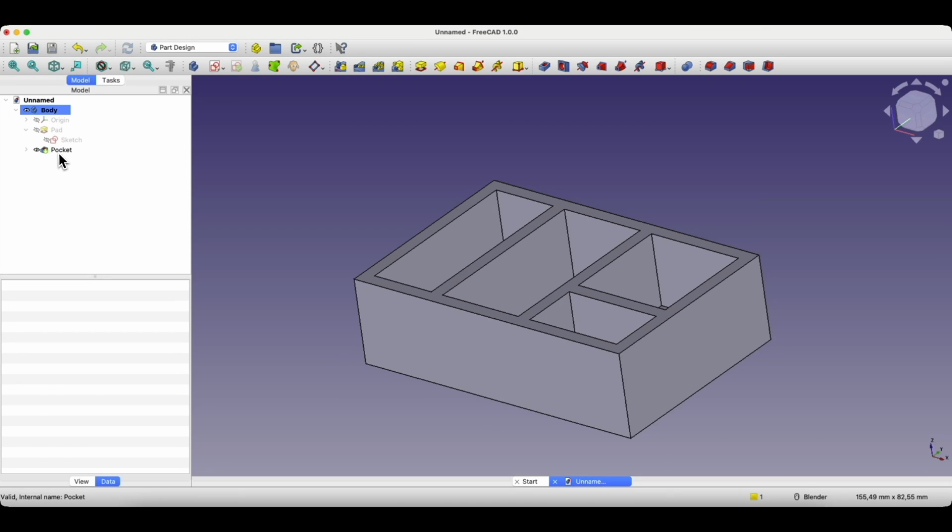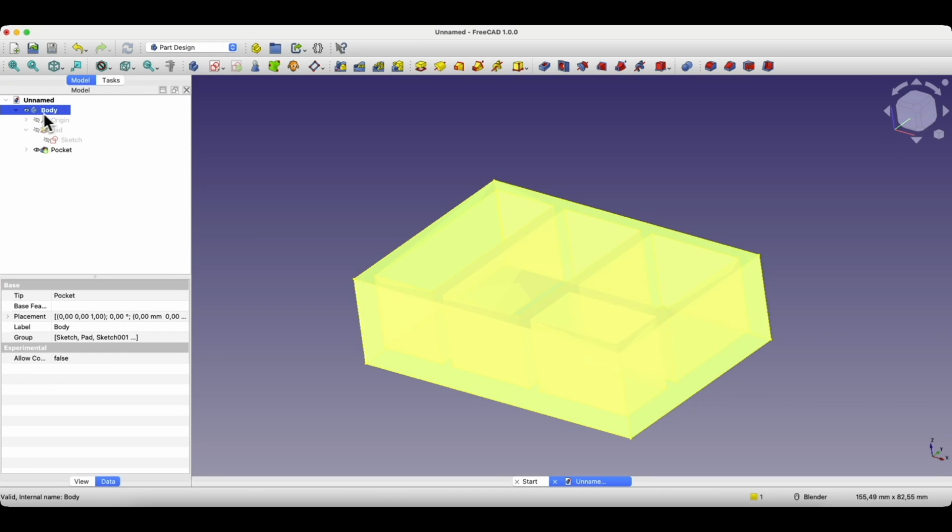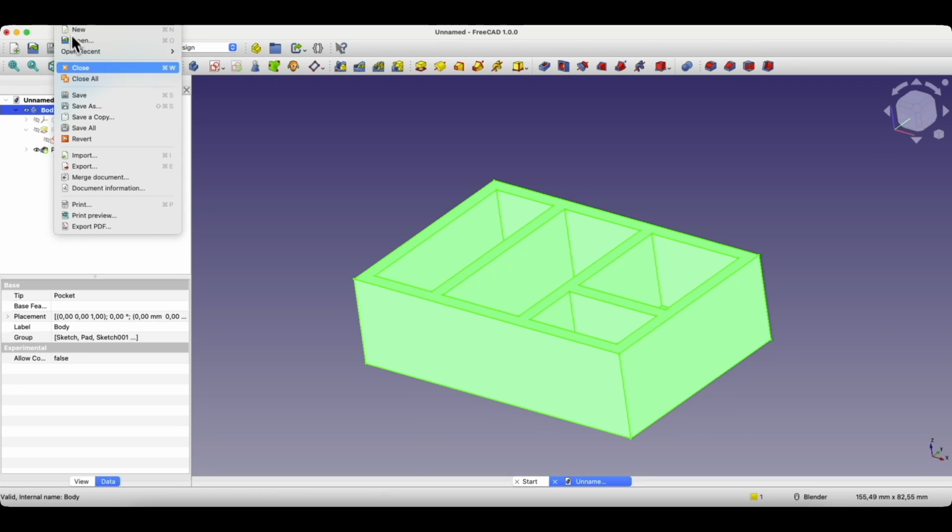To export the 3D model we created in FreeCAD to the STEP format, we select this model. This model must be highlighted. Usually in FreeCAD we can do this by selecting the last operation or selecting body, and this model is highlighted in green here. Now we can export this model to the STEP format. To do this, from the File menu we choose Export.